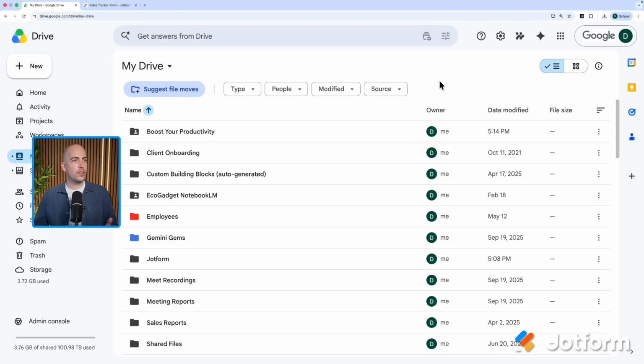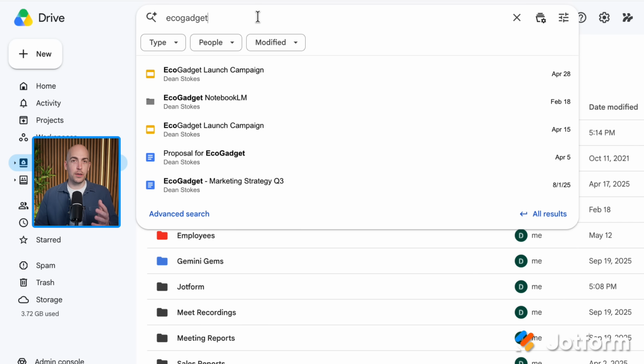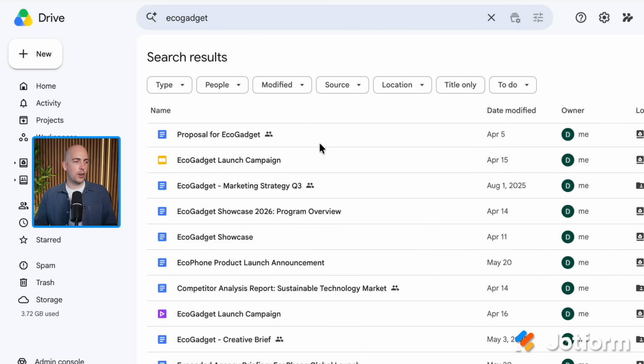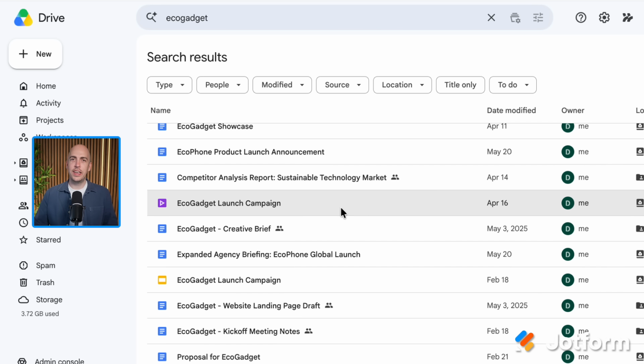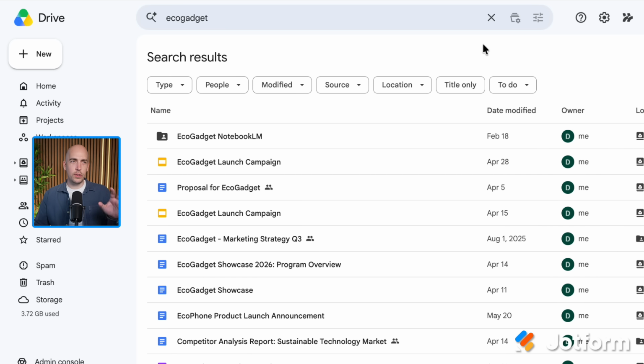But let's imagine we just want to use a single word to search for. So I might search for the word eco-gadget, which is a pretend company that I've got lots of files about in my drive. And it shows me these suggested files without me even hitting enter or needing to see a search results page. And I could just click to open any of these. Or if I hit enter on my keyboard, it will take me to a dedicated search results page where it's showing me all the files that mention eco-gadget. And this isn't just searching file names, it's also looking at the content of files if that word is mentioned within them.